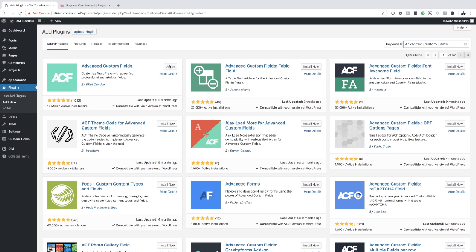Right, so as you can see here, everything is active. So in your case, you want to click on Install and then Activate. Now, I've already gone ahead and done that. So I've had it installed, it's activated. So let's move on to the next step.